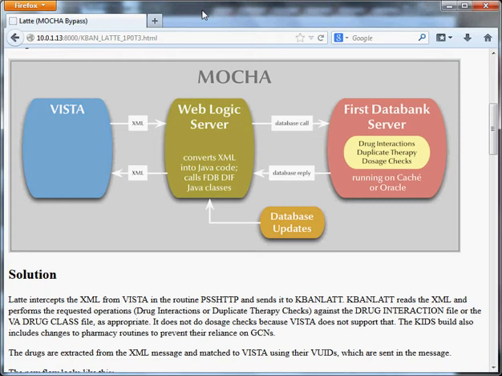It will allow interested parties to patch VISTA beyond February 2011, when MOCHA was introduced, without the need to deploy the MOCHA middleware. That's the Oracle WebLogic servers, or the First Databank servers, which run either on an Oracle database or a Cache database, acting in its capacity as an SQL database. Latte has been tested on GT.M and should also work on Cache. It bypasses the proprietary Cache communication layer that's actually part of MOCHA.